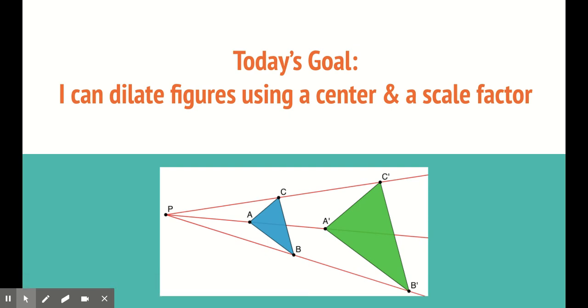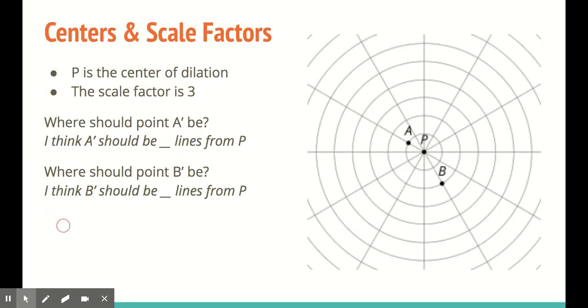Yesterday, we started to look at understanding what exactly is happening with a dilation. And we talked about how to perform a dilation, we need a center and a scale factor. So today we're going to look at how to use the center and scale factor to dilate figures.